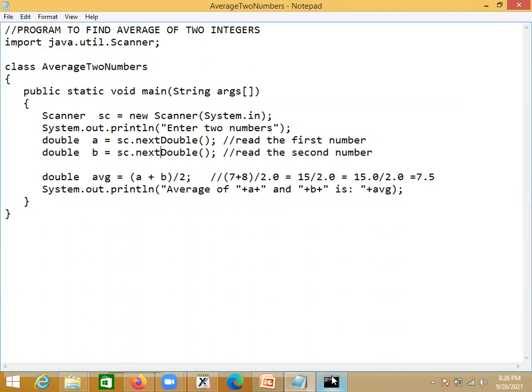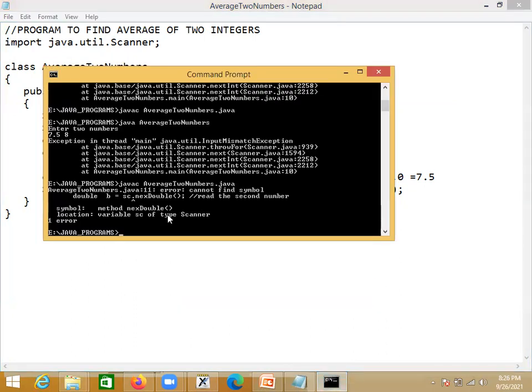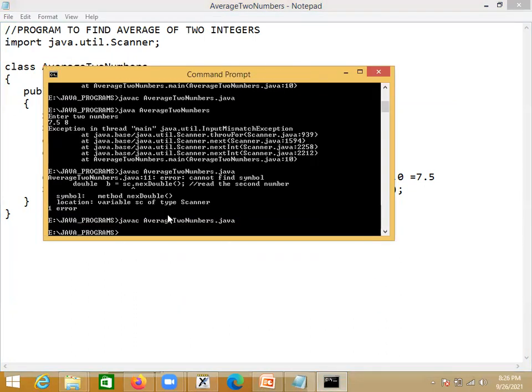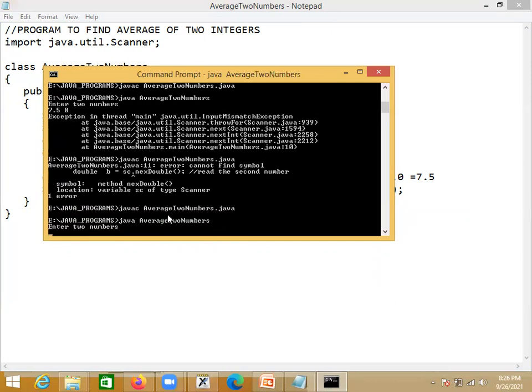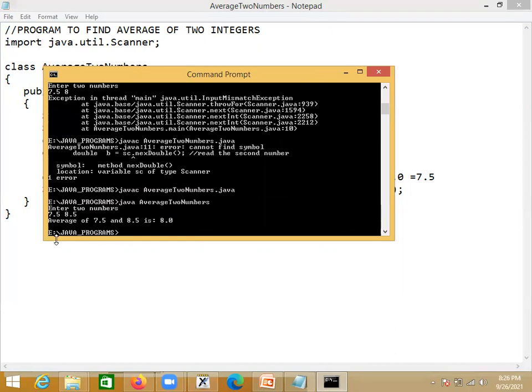Save the program, then again compile, right. So then run the code again. So enter two numbers, 7.5 and 8.5. I enter. Now see, average of 7.5 and 8.5 is 8.0. Okay, so it is 15 plus 1, 16. 16 by 2 is 8.0. We will get here. Now your program reads the data correctly.